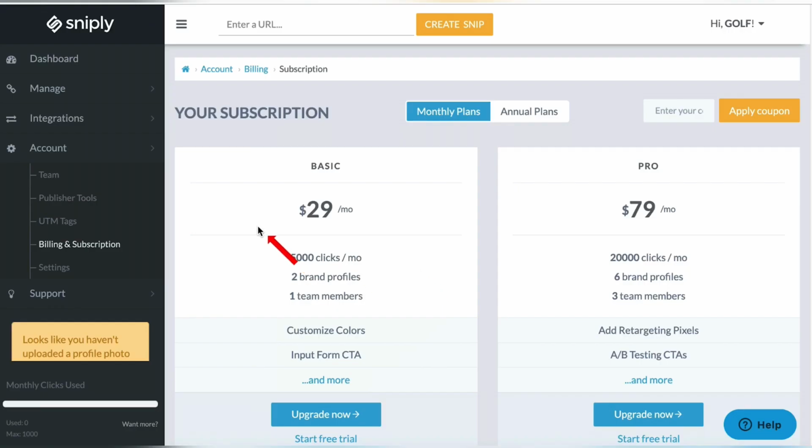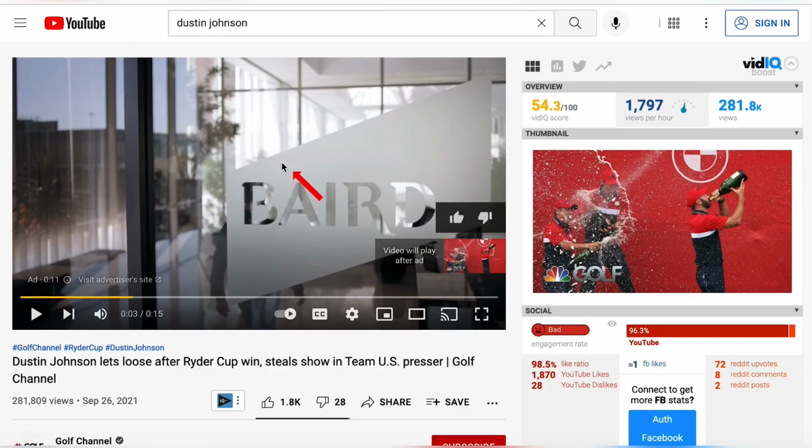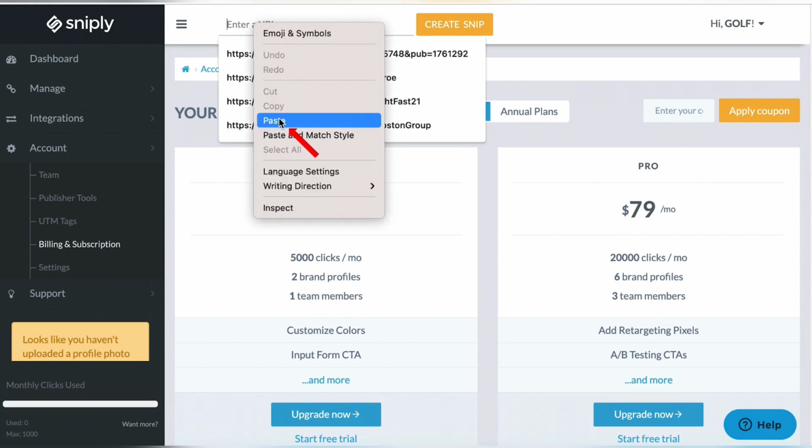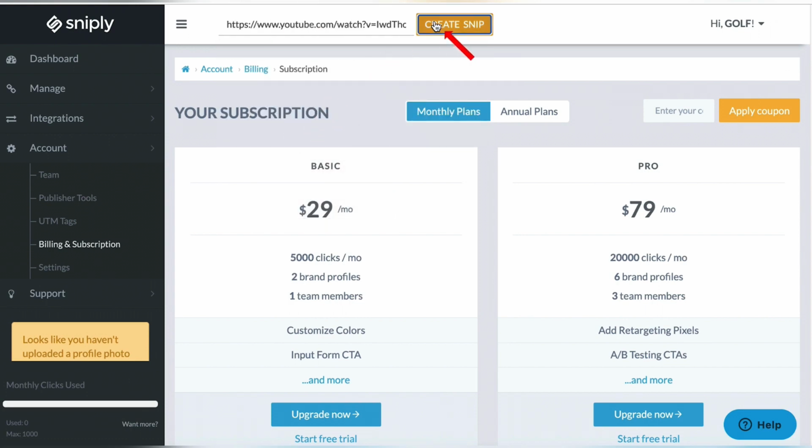Once inside Sniply, this is what your dashboard will look like. Don't pay any attention to this stuff. They want you to pay for things, but we're not going to do that. So the first thing we want to do is take the URL from this video, the Dustin Johnson video we found, and we want to paste it right up in here at the top where it says create snip. So we want to paste that in there like that, okay? And then hit create snip.